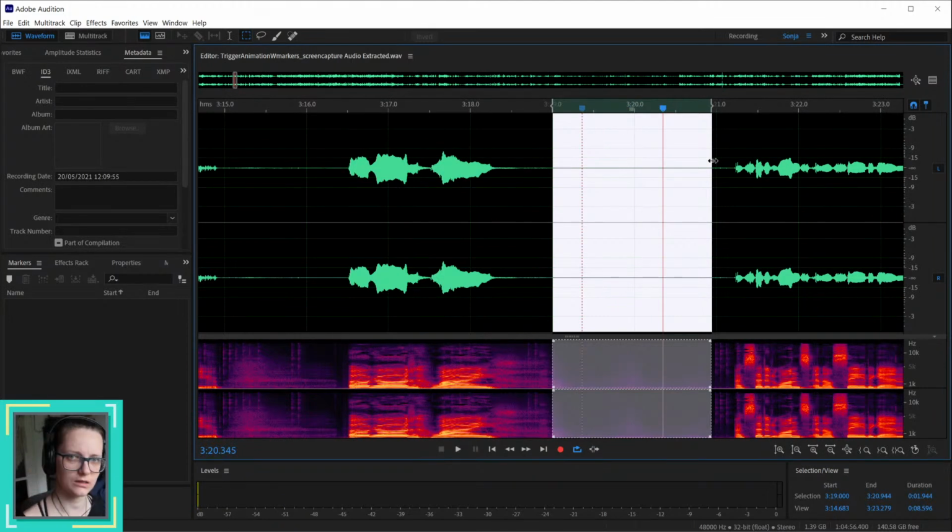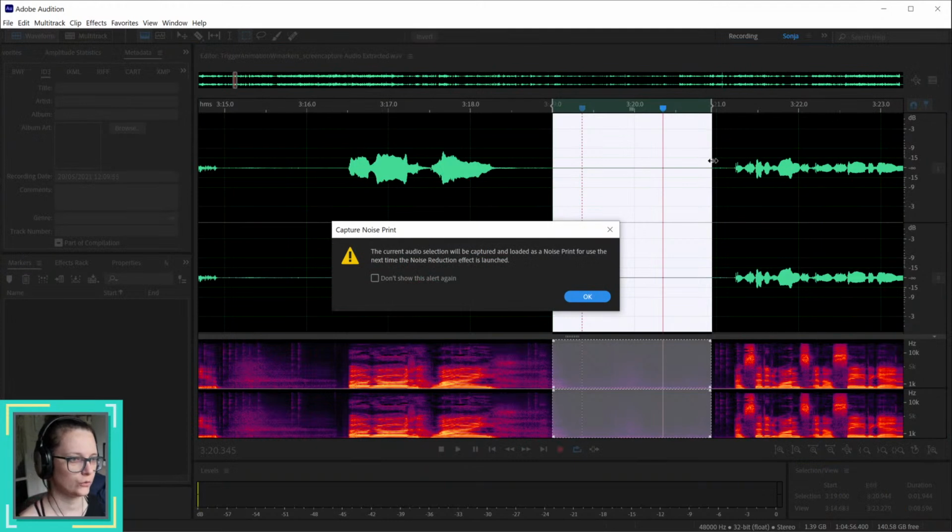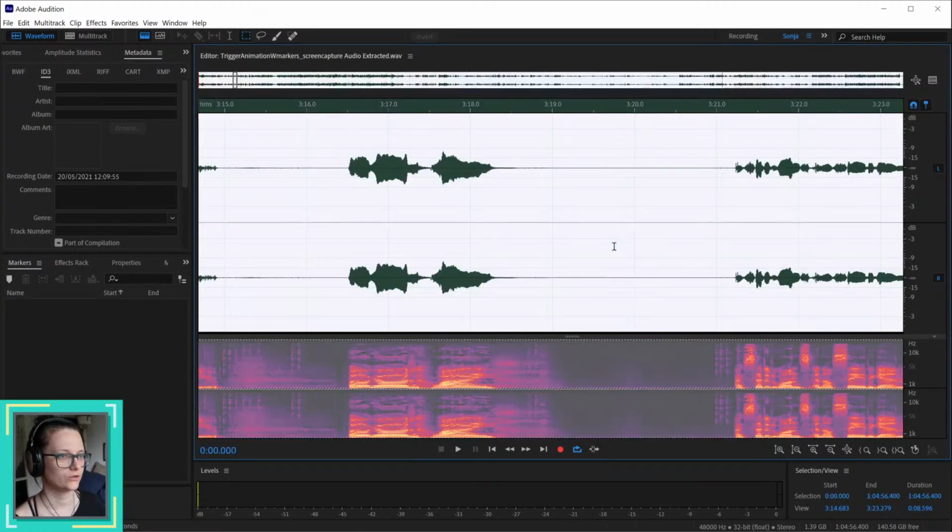Okay, so I've set up a keyframe shortcut, which is Shift P, to get the noise print, and it always tells me current audio selection will be captured, loaded as a noise print for use the next time the noise reduction effect is launched. That's what I want. Now I'm going to select everything, and sometimes it will only select the little portion you're looking at, so you really want to make sure that it's selecting the entire audio track.